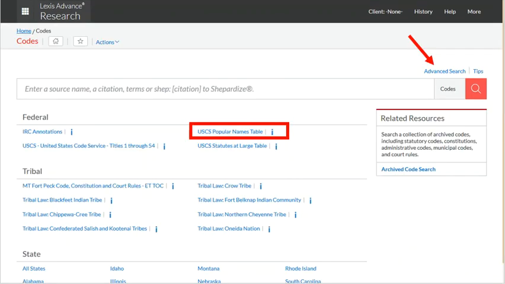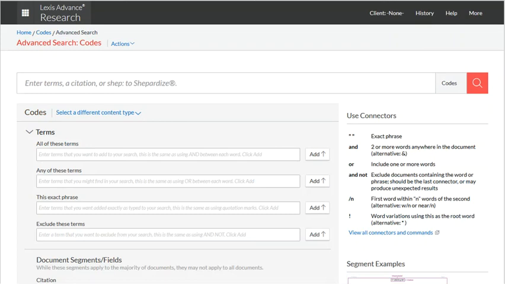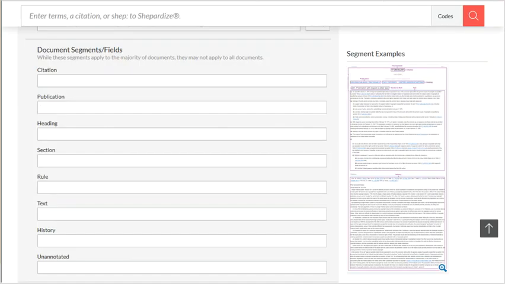If you need to run a full-text search to find a statute, consider running an advanced search after selecting codes. The advanced search screen allows you to restrict terms to particular segments or fields within the document. One very useful segment in code searching is the unannotated segment, which will avoid pulling up sections that contain your search terms that are only in case notes and not in the statute itself.